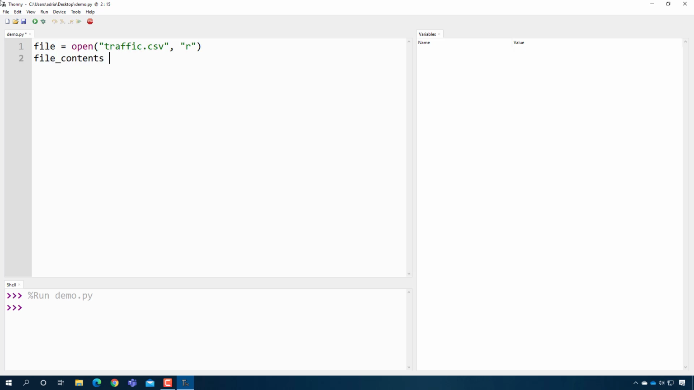So this should be completely review, right? The file contents is when we read the whole file as one big string, and then we get the lines in the file, and that's when we go ahead and we split the file contents by the new line character. And again, if you're having trouble remembering this, go back to the video on file.io and look at the quick reference guide. It's all there.